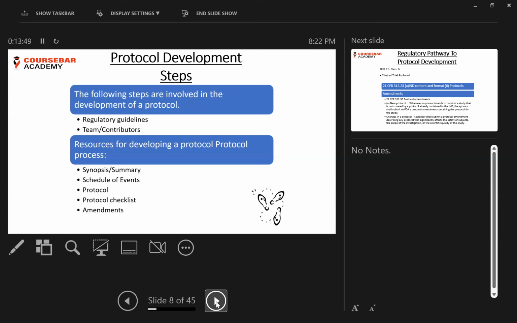Amendment simply means that you've written the protocol and the study has been going on for a while. Then you identify that you need to make a change in this protocol. We need to update the protocol. Now, you cannot just stop all the patients in the study because you want to update the protocol. What you're going to do is perform something called a protocol amendment. We're going to be seeing more of those in our subsequent lessons.